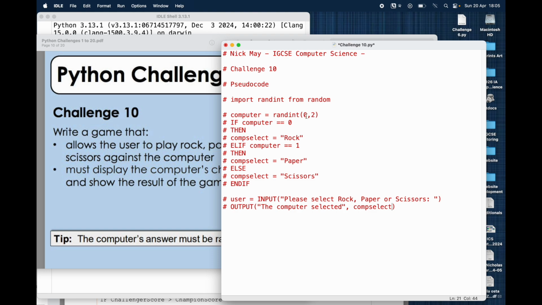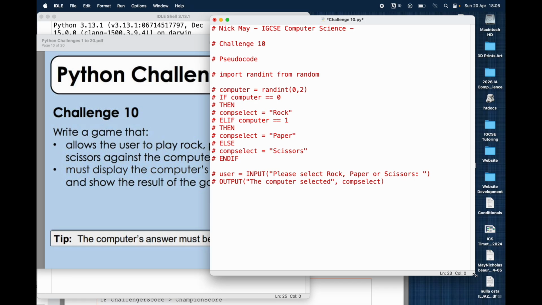Remember, if the random integer was a 0, the computer selected rock. If the random integer was a 1, the computer selected paper, and anything else, the computer selected scissors. So we're outputting and we're telling the user which one the computer selected. Now we need to compare the two and work out who won the game. All right, now this is going to be another whole section here. So we've kind of got 3 sections to this one question. It's a little bit complicated.